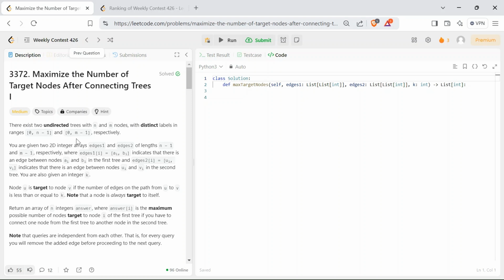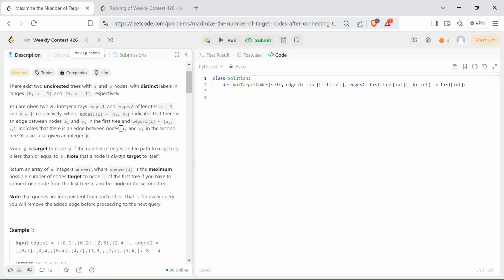Okay, so let's solve the remaining two problems of weekly contest 426. Maximize the number of target nodes after connecting trees. There exist two undirected trees with n and m nodes with distinct labels in ranges 0 to n minus 1 and 0 to m minus 1 respectively.